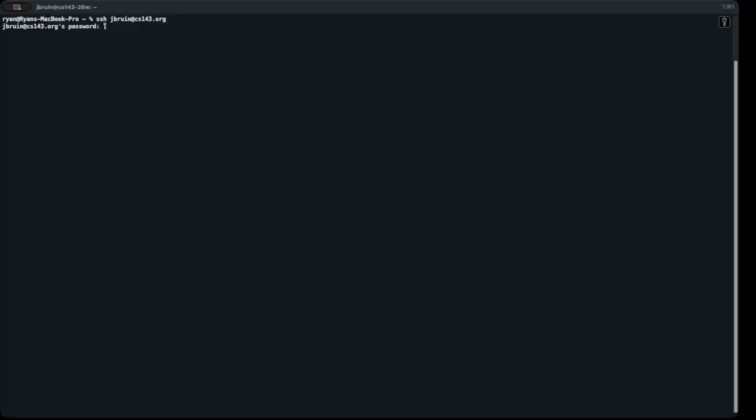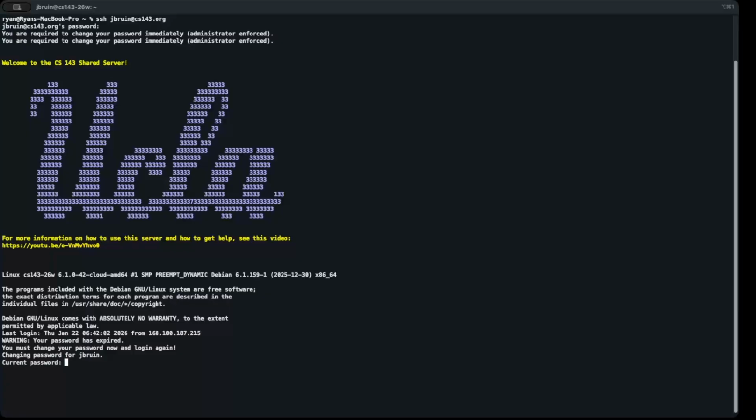That's a security feature. I'm then told that I have to change my password. This is for security reasons. Your new password must conform to a series of criteria that will be shown to you if you do not enter a strong enough password. So first I enter my current password, and then I'm asked to create a new password. And then I retype the new password. And you should see password updated successfully. And then you're automatically kicked out of the server. So then you just log in again using your new password.